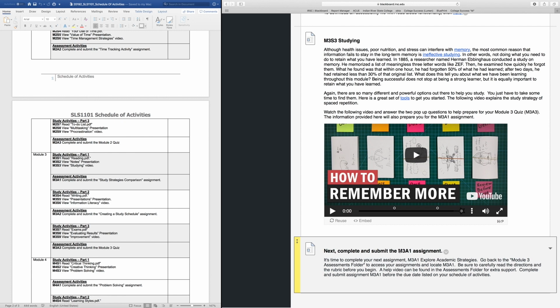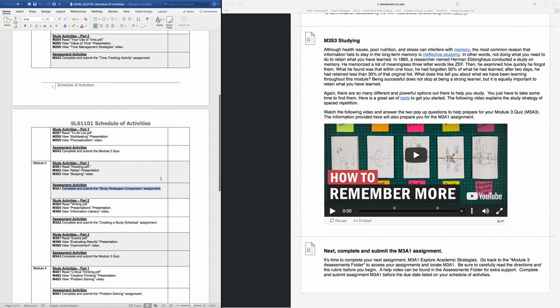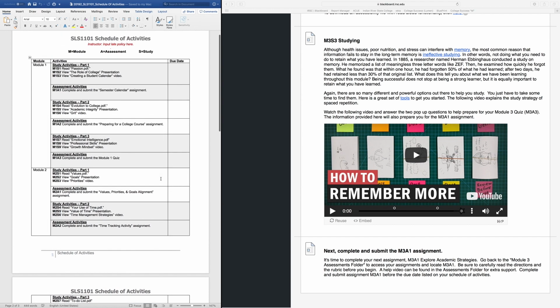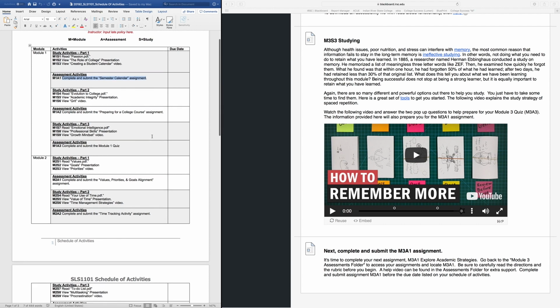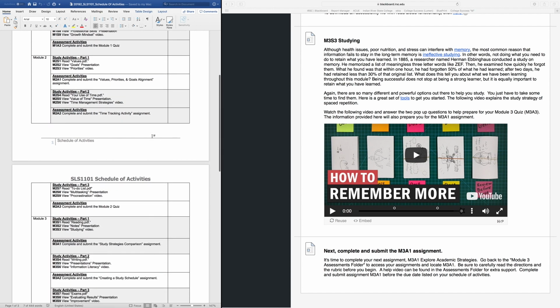M3A1 is the second assignment that is drastically different from the last version of the class. Just to point those out, M3A1 is significantly different than anything in the previous version of the class, and the other assignment that is like that is the very first one, which is M1A1. Both of those, for the most part, are brand new assignments. This second assignment replaces what used to be the CARS assessment.